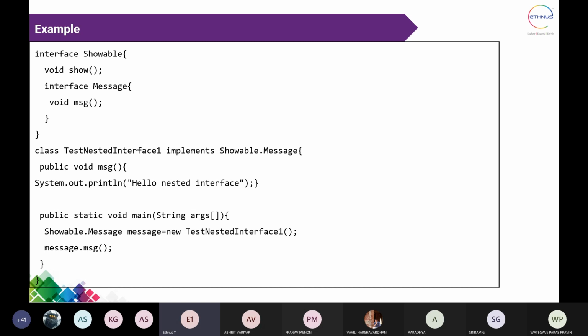Now here we are implementing this nested interface. I'm creating a subclass, NestedInterface1, which implements it. Here comes the change. When I have to implement the inner or nested interface, I have to use first the outer interface and then dot inner interface. The outer interface is Showable, so Showable dot Message, where Message is the nested interface that I have created. This is the syntax change you have to use in the implementation part.